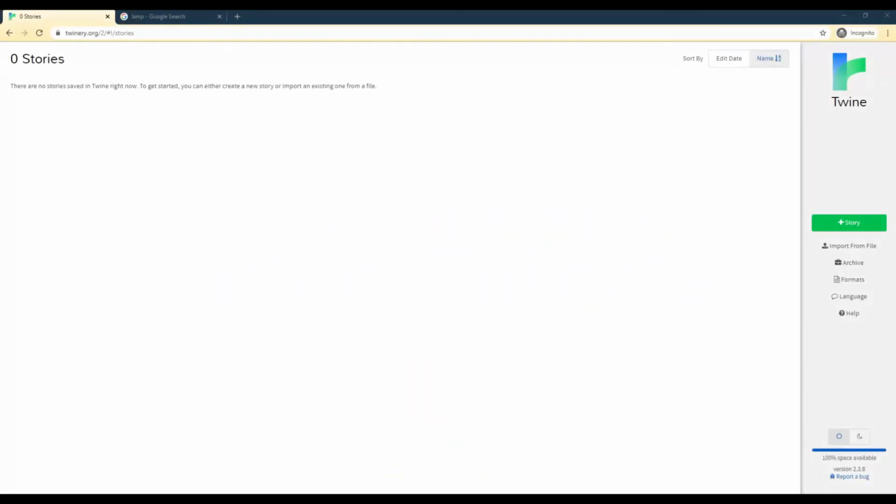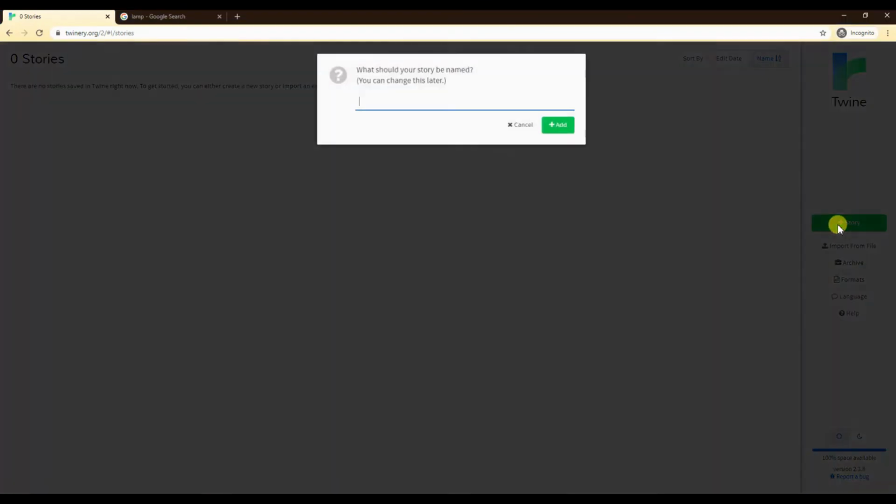Hello everyone, I want to start talking about the coding side of Twine and some of the cool things you can do with it. I want to talk about click and if commands in Twine. So let's start a story here and we'll call it the choice adventure. We'll start a new one.